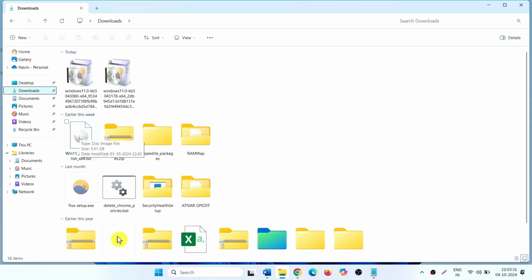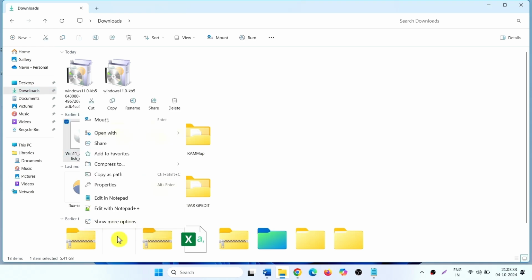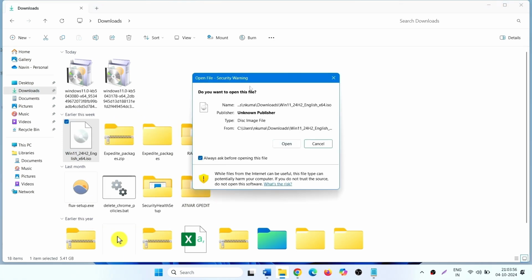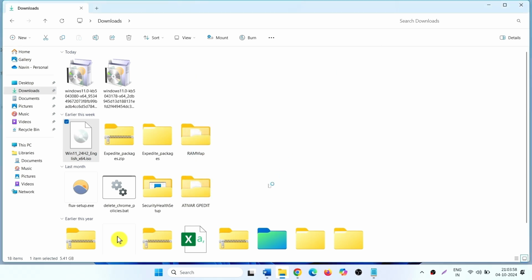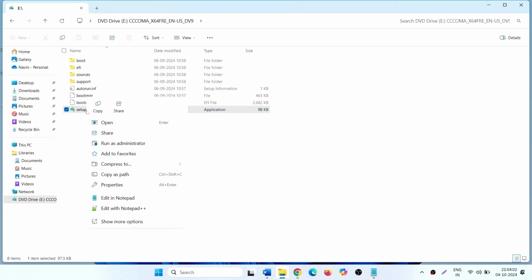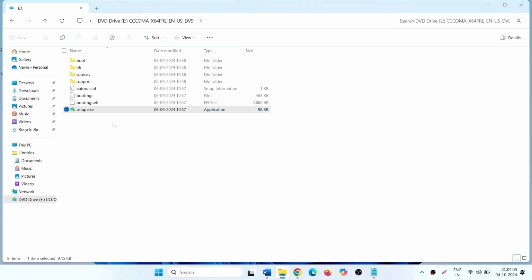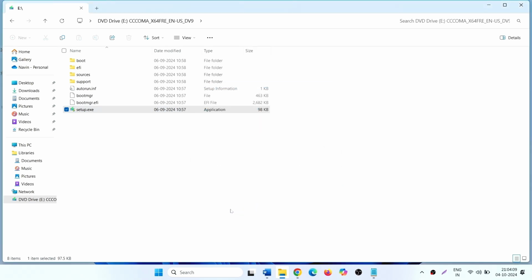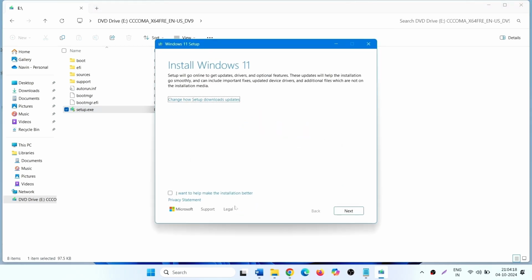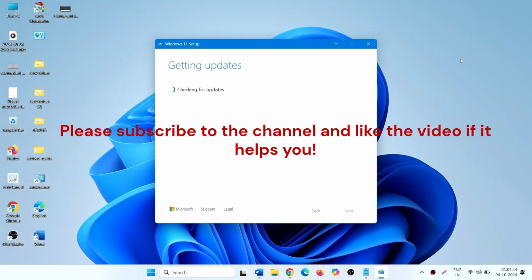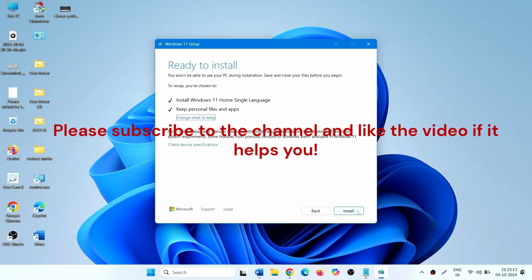Right click on the ISO file and select Mount. On Open File Security warning, click on Open. Right click on setup.exe. Click on Open. Run. Check this box and click on Next. Click on Install.